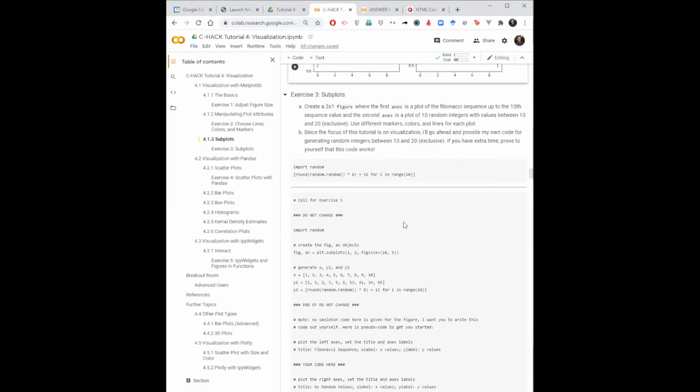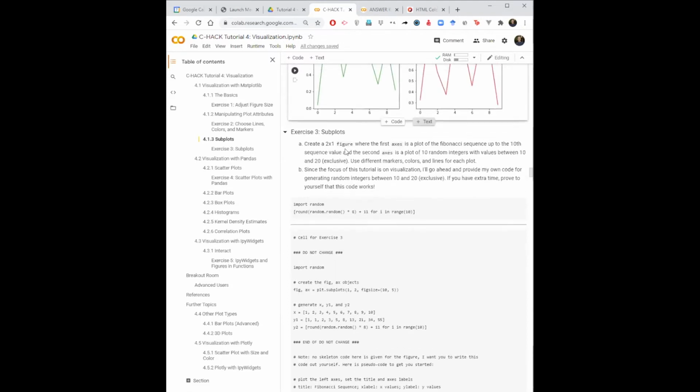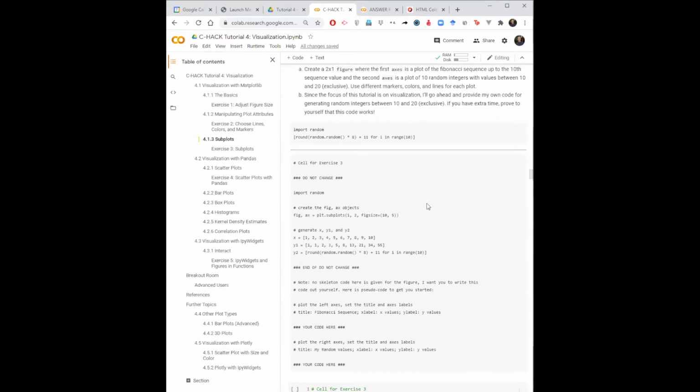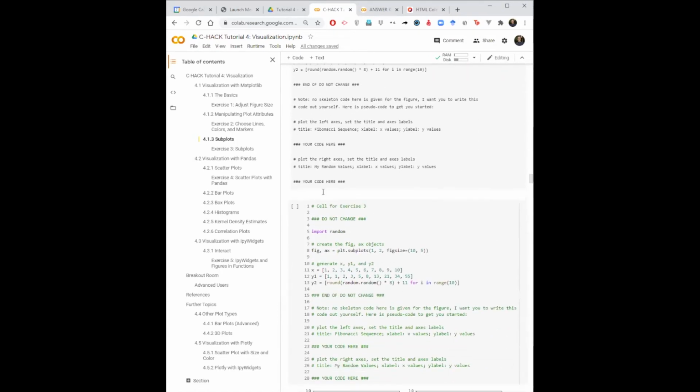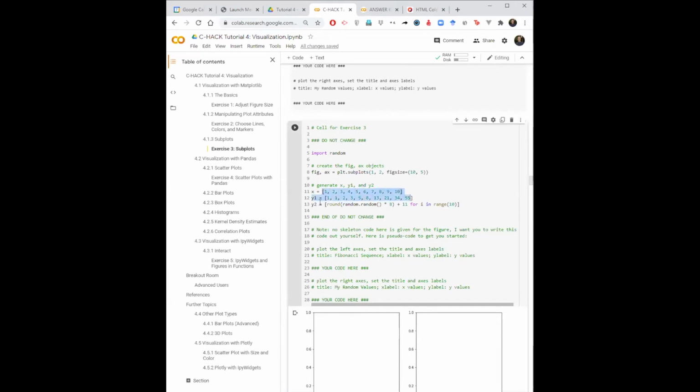Our objective in this exercise is to recreate the same kind of figures that we did above. This time, instead of a 4x4, a 2x1. And in the code block, we already have our X array, our list of X values, our list of Y values for our Fibonacci sequence, and then our random list of values generated by random.random.